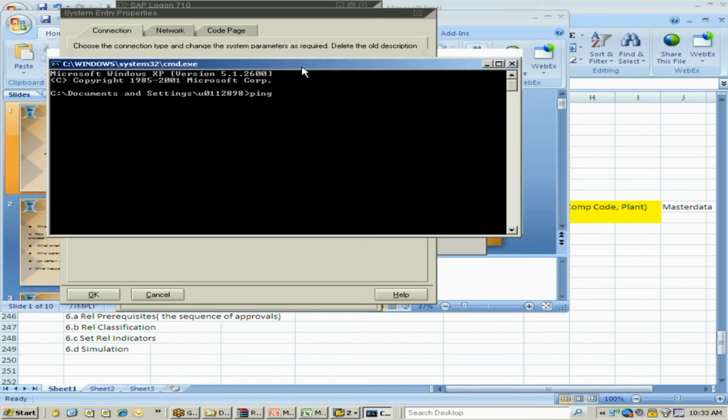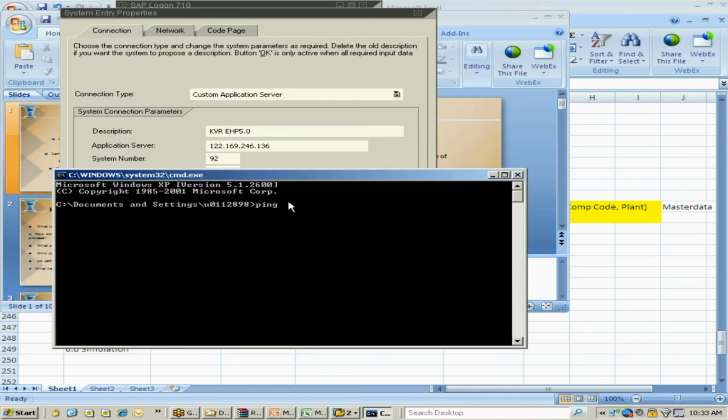Just a minute. Let me take the IP. Ping 122.169.246.136. Seems it's not going well already. Request timed out.